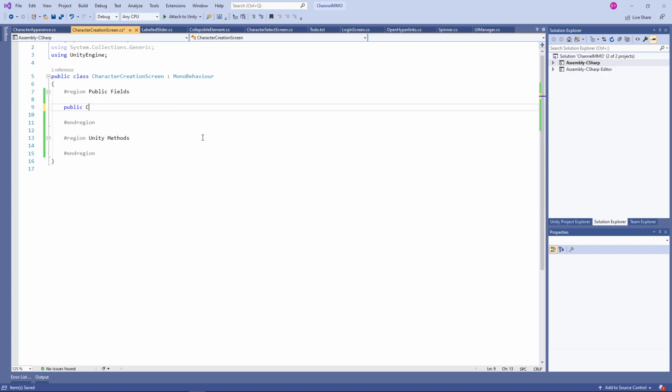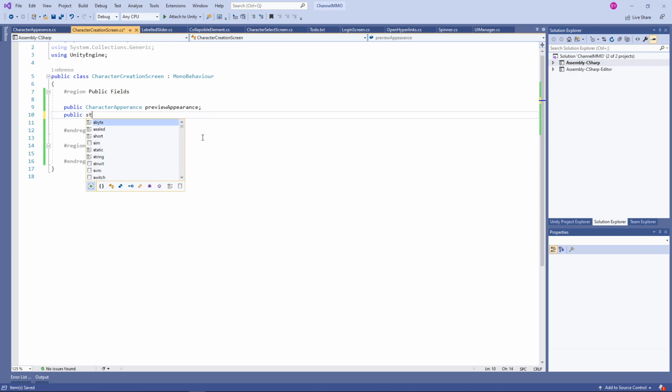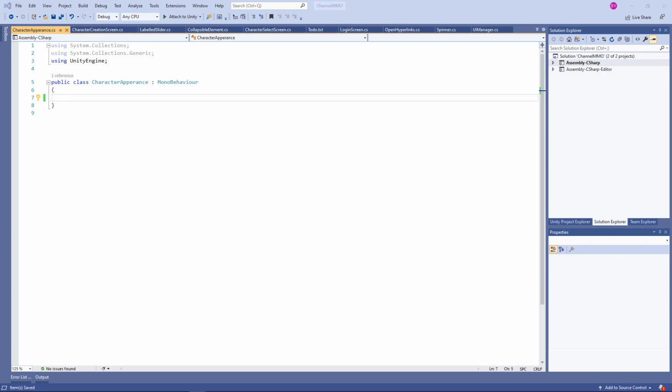So we'll do a public character appearance preview appearance. And this is intended to be like the way that it determines what the character is supposed to look like while you're interacting with the UI, and it shows you a live preview of that. If you've ever made a character before, I'm sure you know what I'm talking about. We'll also do a public string UDP test message here. We'll come back to that guy a little bit later. So for now, let's hop over to our character appearance script.